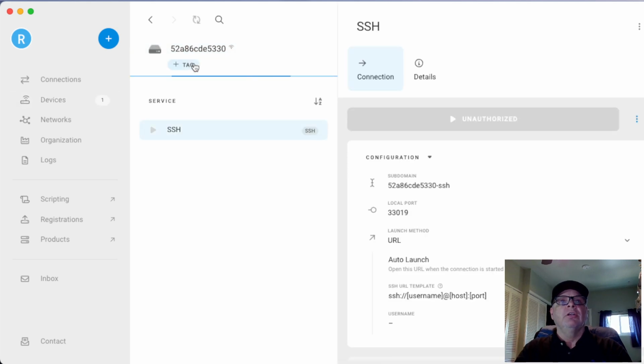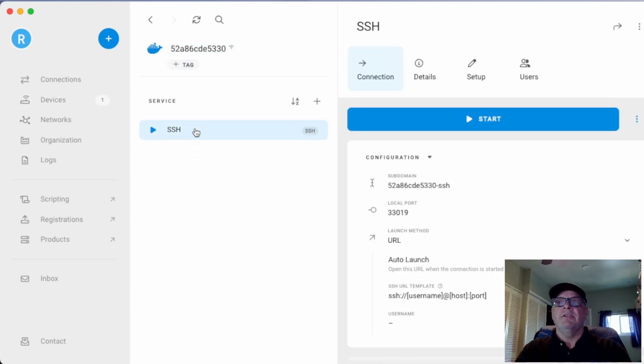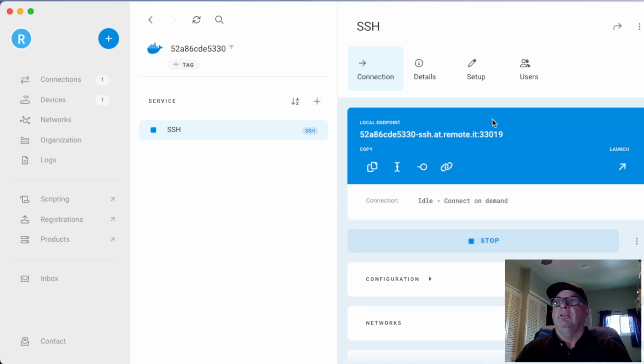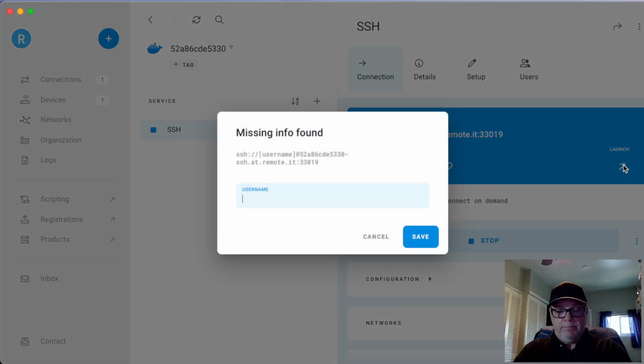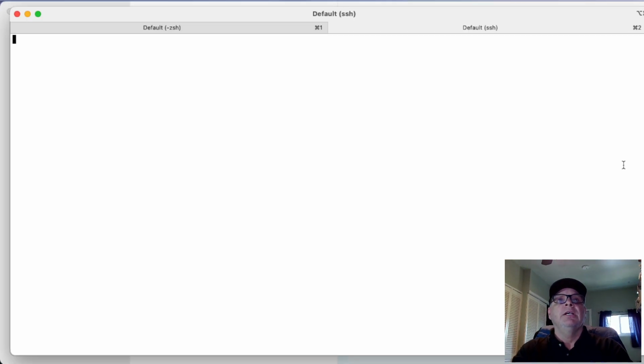If we click on this, we'll see that there's also an SSH service. This SSH service comes automatically from that registration code. And so we're just going to click on that, and we're going to click Start to SSH into our container. We're going to need a username to do that. As you can see right now, though, the connection is idle. It's going to connect on demand. So as soon as I click this launch, you'll see that in that SSH URL, there is a username tag. It's in the brackets there. So let me click on launch, and it prompts me for the username, which is root.